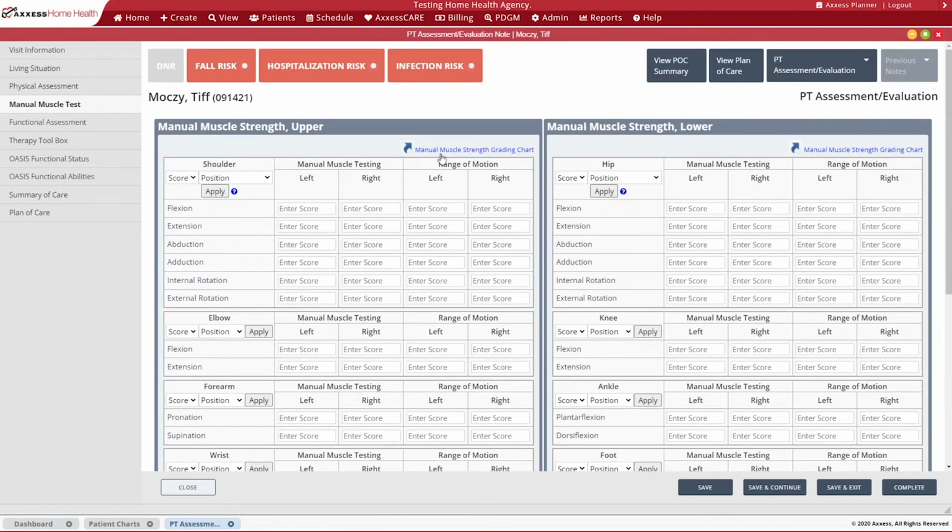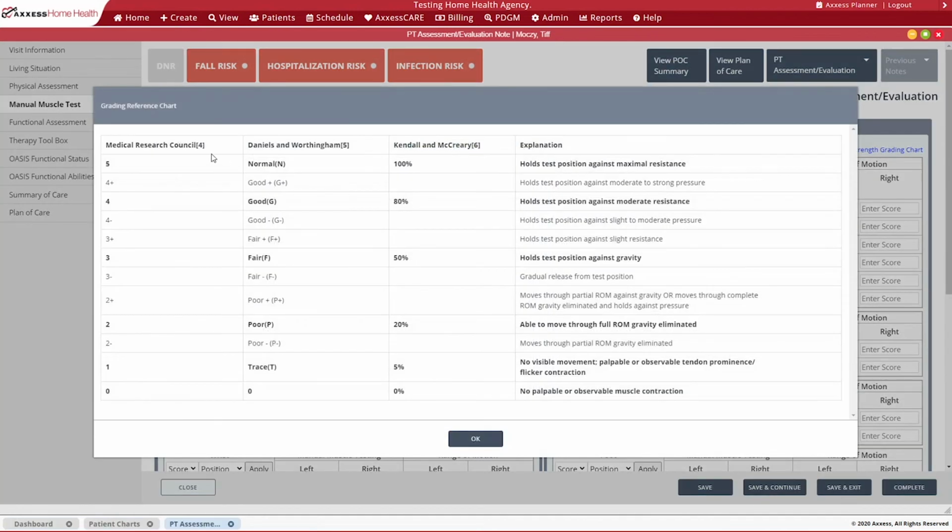If you're not sure how to grade these, you do have this little key here that says manual muscle strength grading chart. So you can see we use the Medical Research Council. If you're used to a Daniels and Worthingham or a Kendall and McCreary, it's here. And then it tells you the explanation. So if I choose a 5, that means the patient can hold test position against maximal resistance versus a 0 saying no palpable or observable muscle contraction.